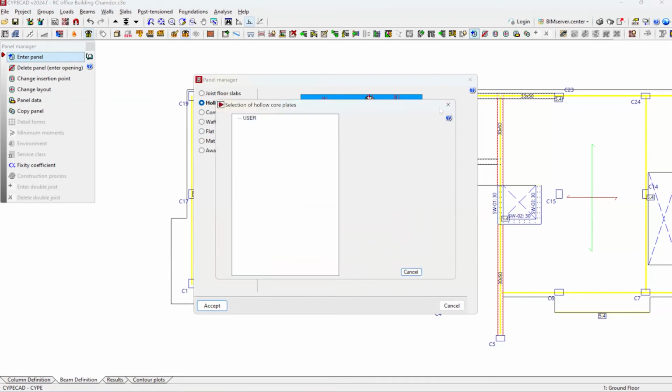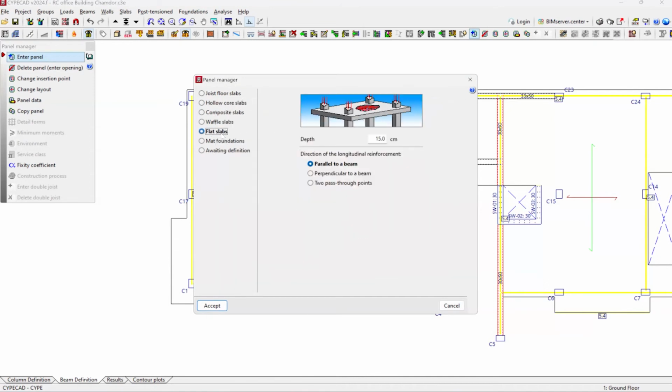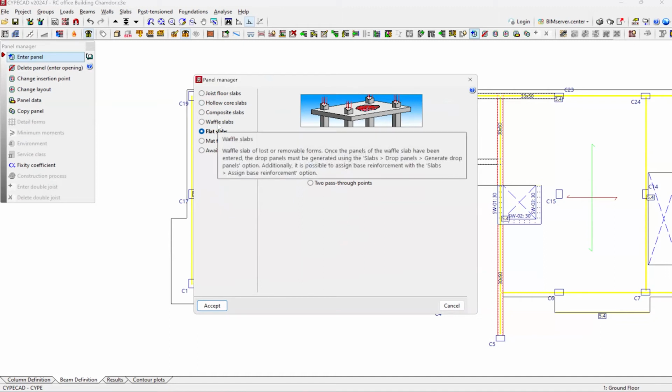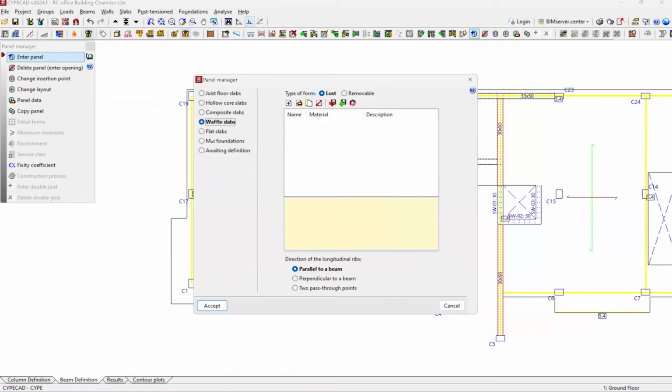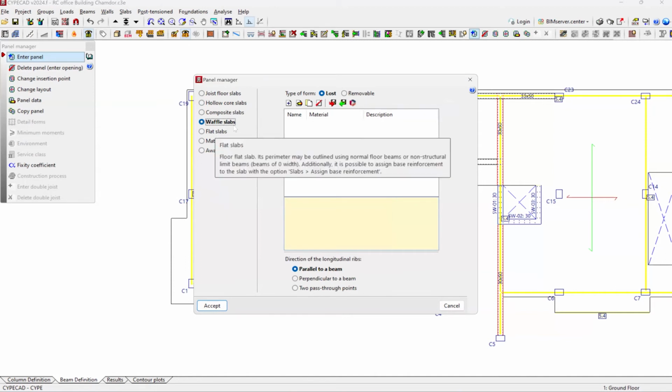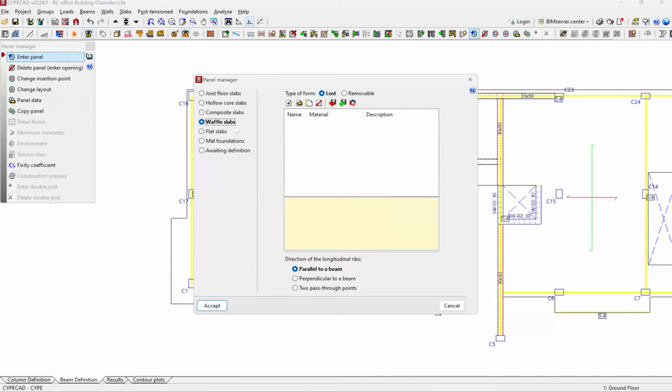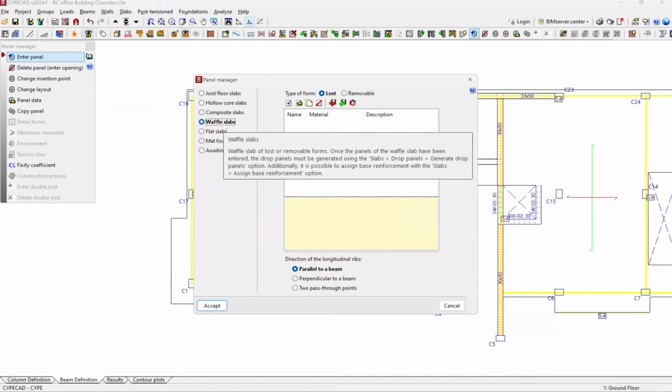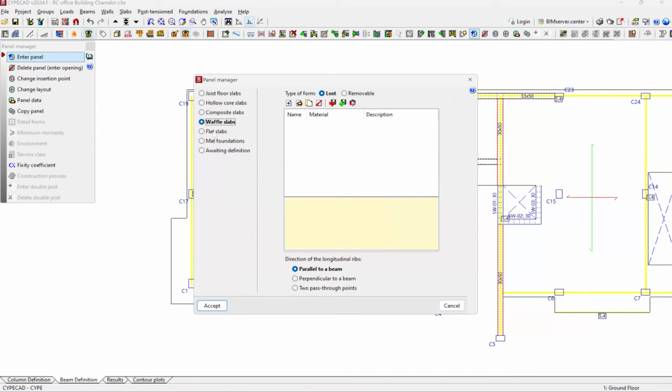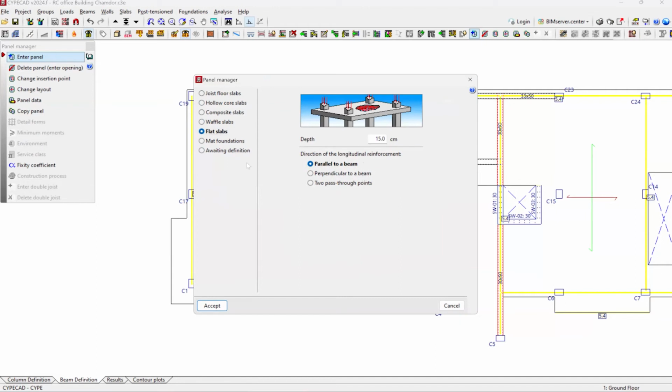But for this project, we only considered using flat slab, though you can still choose any. We've got your waffle slab, which is also called a coffer slab. Other engineers call it waffle, others call it coffer slabs. You can also do this on this interface. But for this project, we strictly went with flat slab, and you punch in the depth of the slab. For this project, it was 20 centimeter, or 200 millimeter thick slab.